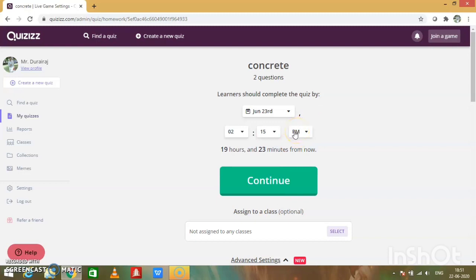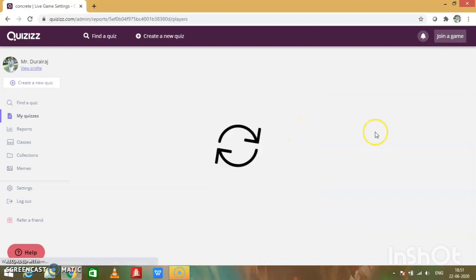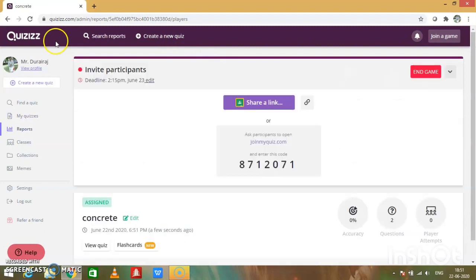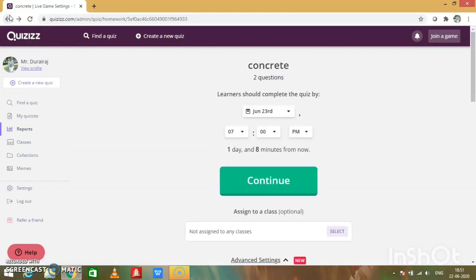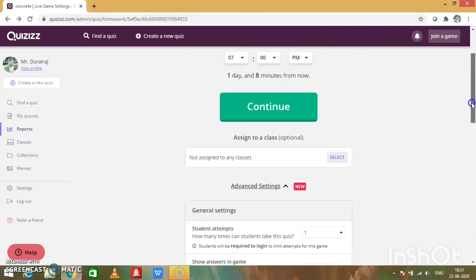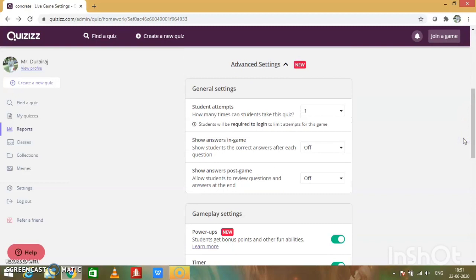So we can give, like, 2:15 p.m. Continue. So 1 minute. After giving the time limit, we can see at the bottom the advanced setting option. In the advanced setting option, we can control the gameplay and record their responses.